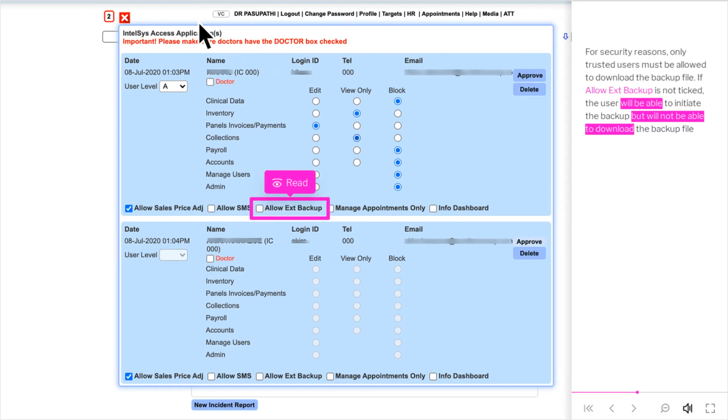For security reasons, only trusted users must be allowed to download the backup file. If Allow Ext Backup is not ticked, the user will be able to initiate the backup but will not be able to download the backup file.